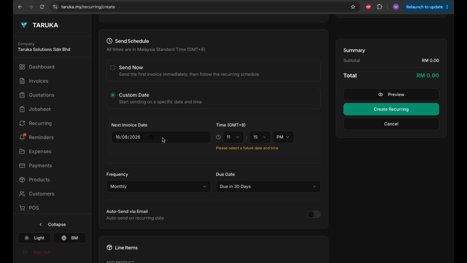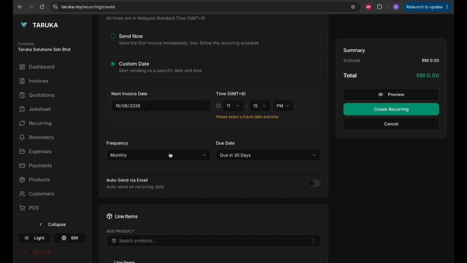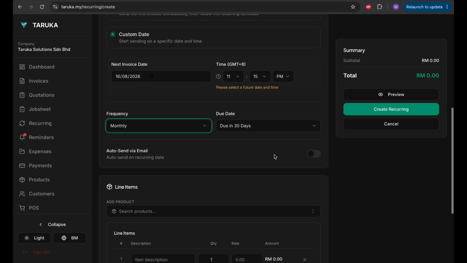Next, we can set the invoice date and time. You can also choose the frequency of the recurring invoice. For example, you can set it to repeat weekly, monthly, quarterly, and yearly. You can also set an expire date for the recurring schedule if you only want the invoice to be generated for a specific period.